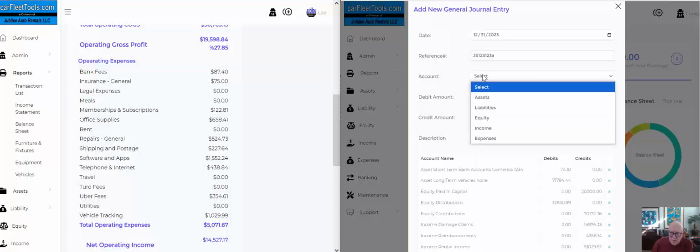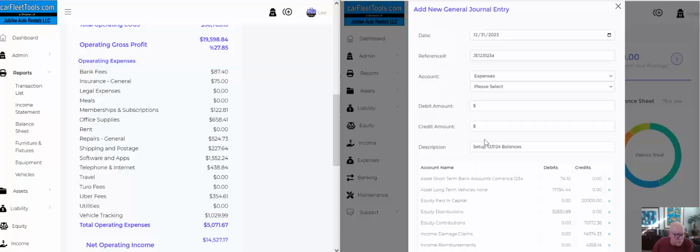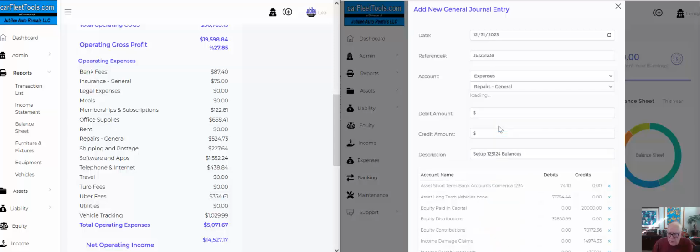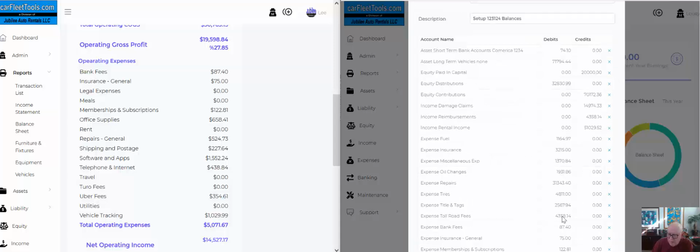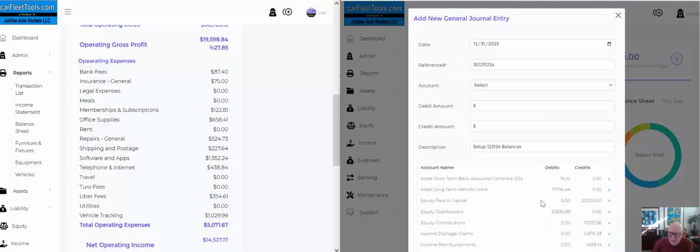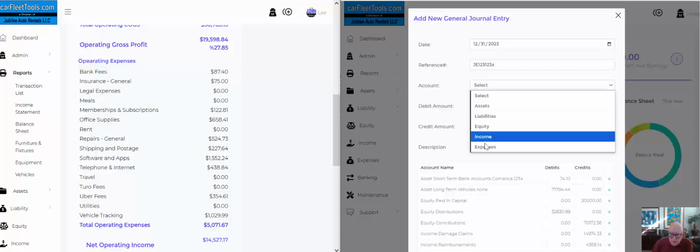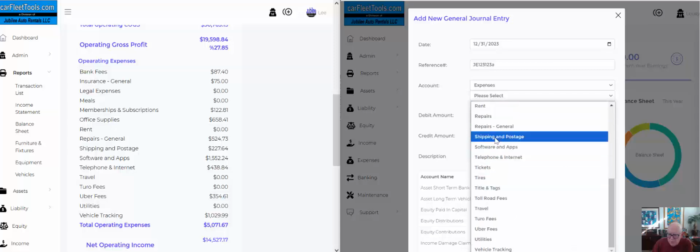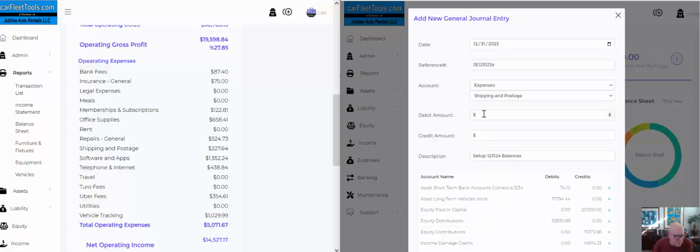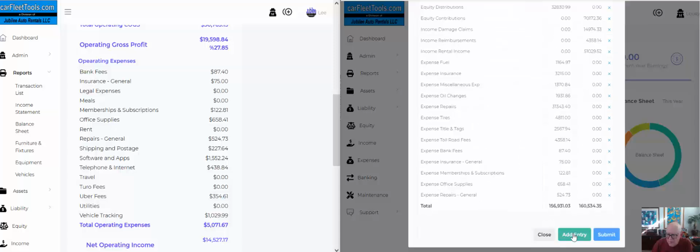Okay, now I'm going to click on expenses, and the next one is repairs general. So we'll come down here to repairs general, and that amount is $524.73, and we'll add that one. And then we come down and we select expenses again, shipping and postage. So we'll find shipping and postage, and that dollar amount is $227.64. Okay, so we come down and add that one.